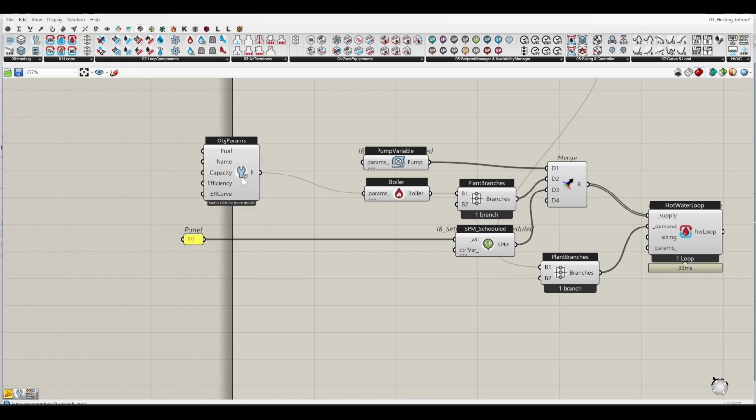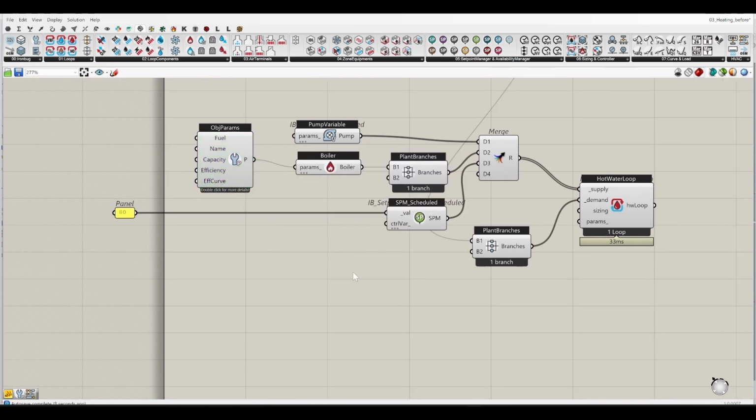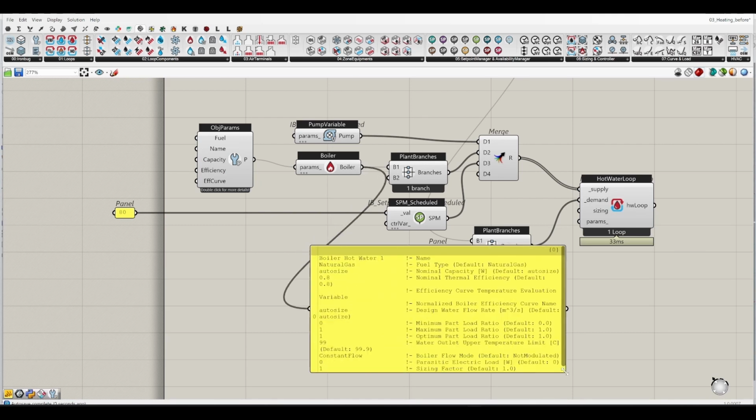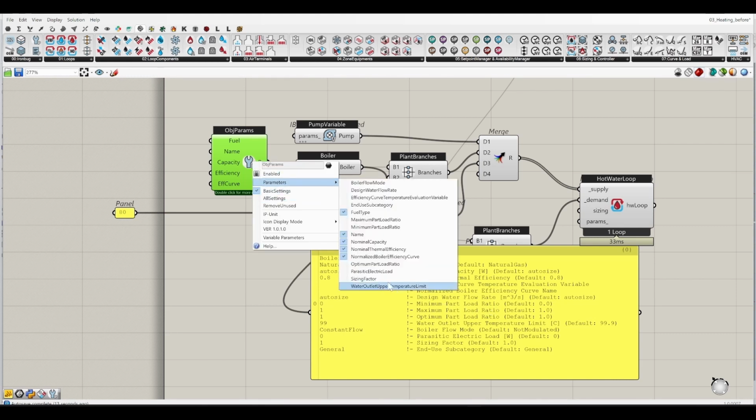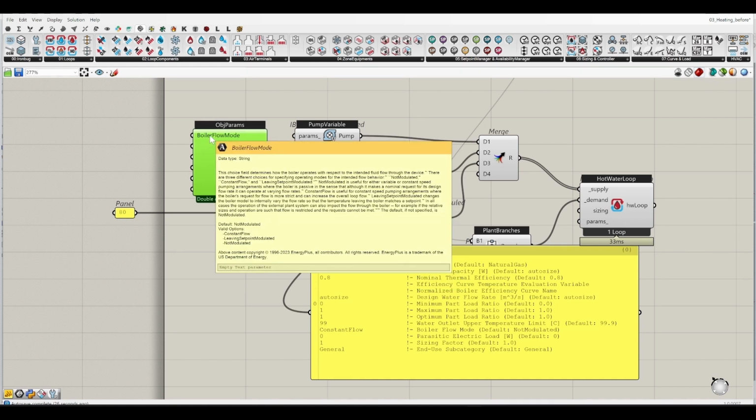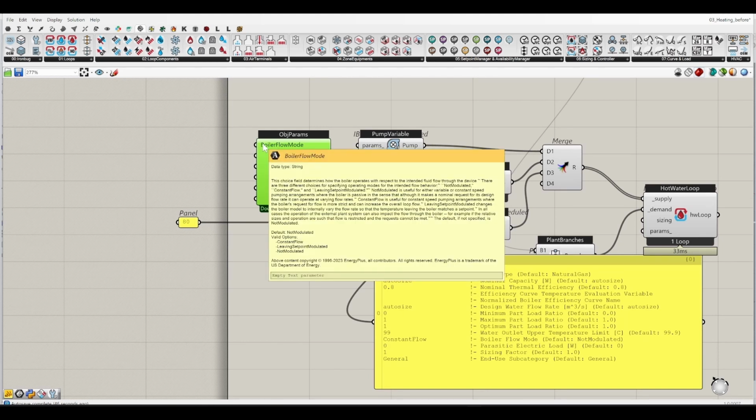And for the boiler, let's check what we can do. So fuel type, capacity, efficiency. Let's check what's the default efficiency for this boiler. The thermal efficiency is 80. I guess by default is fine. And there is the boiler flow mode. We have three options for this input. One is constant flow, another one is leaving set point modulated, and the third option is non-modulated. So we are going to use the second one, leaving set point modulated.